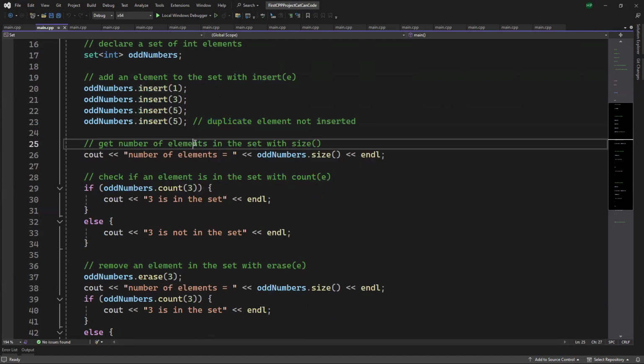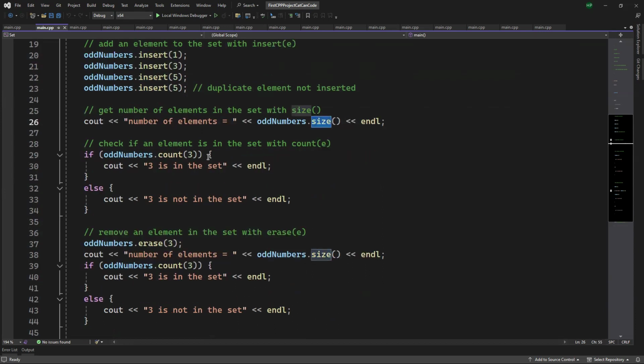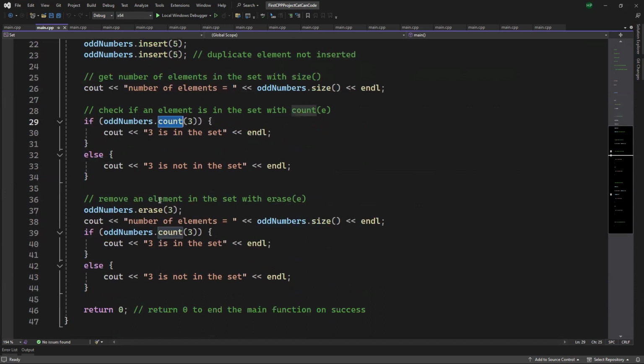To get the number of elements in the set, we can use size. To check if an element is in the set, we can use count. To remove an element in the set, we can use erase.